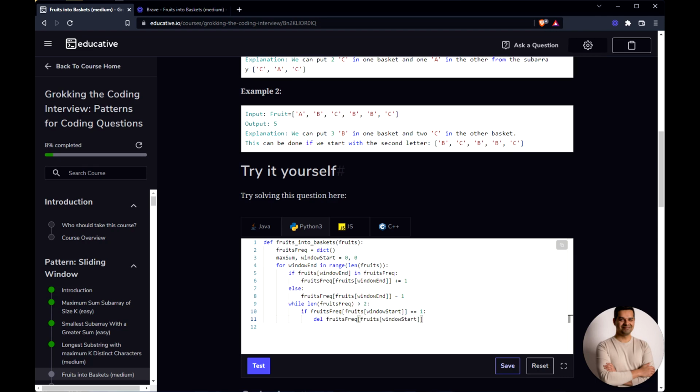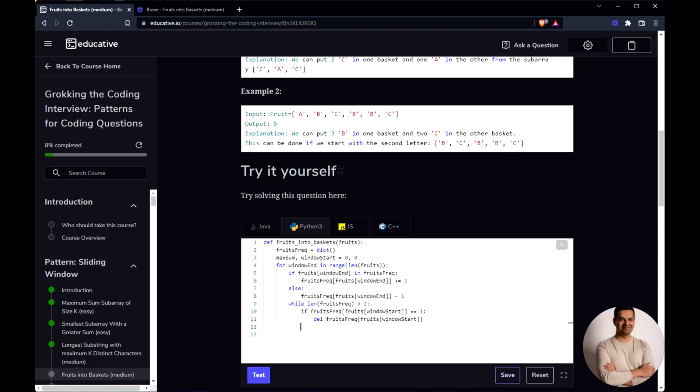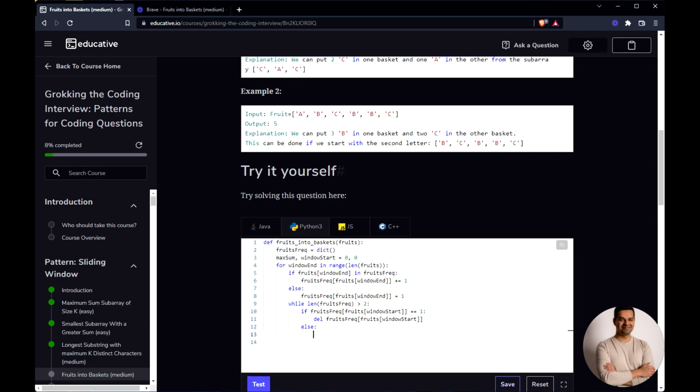simply. Else we just reduce it by 1, and we will keep doing it until, again, the number of distinct fruits in the basket is less than or equal to 2.